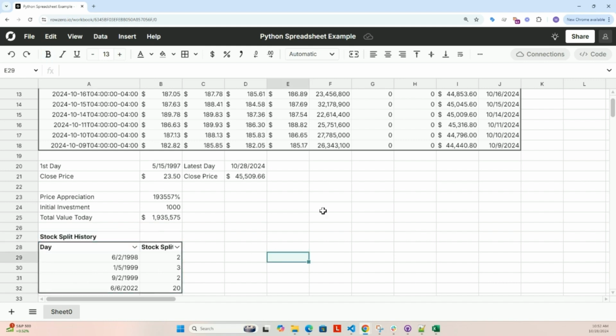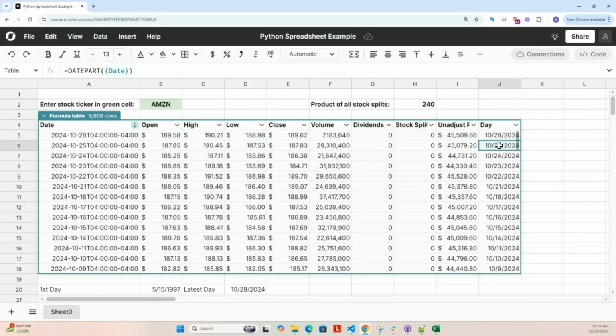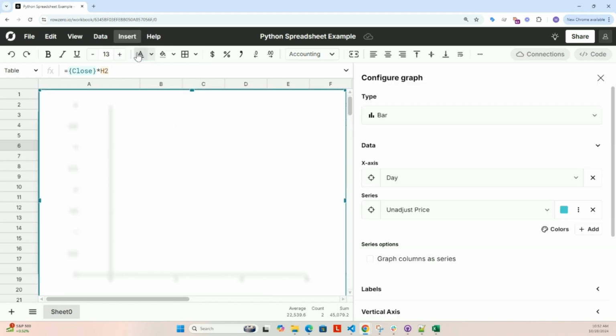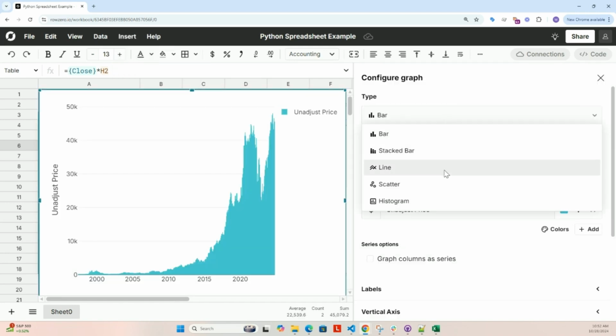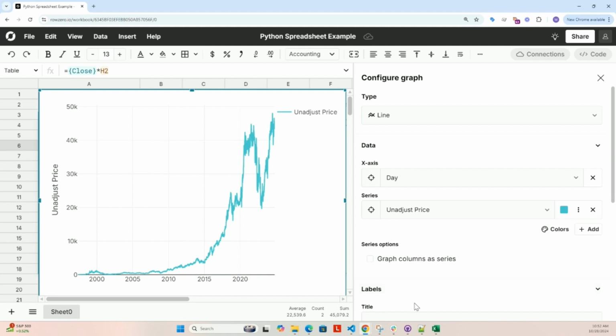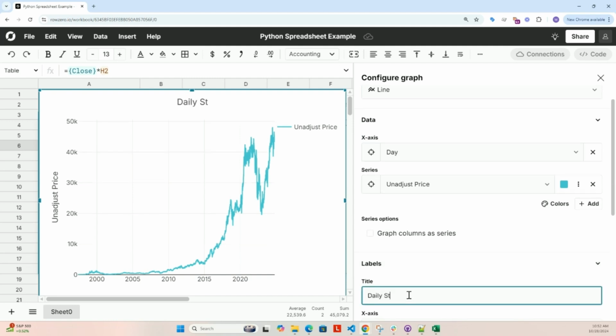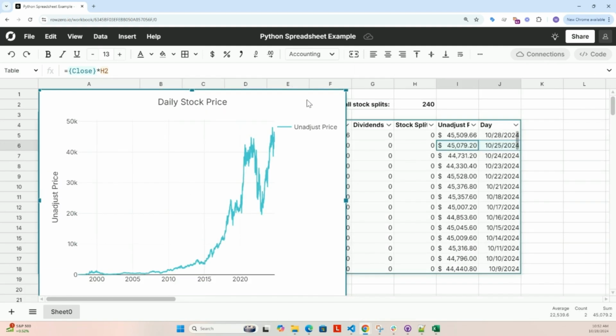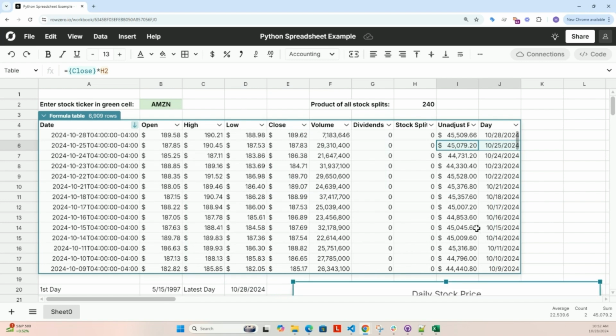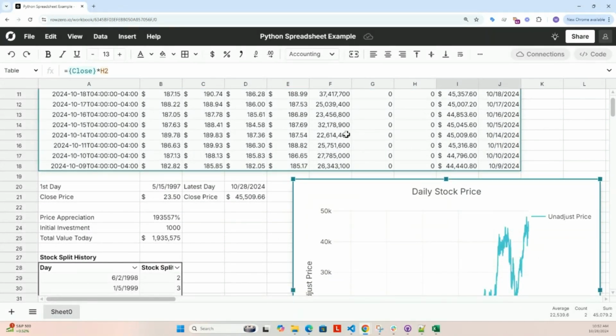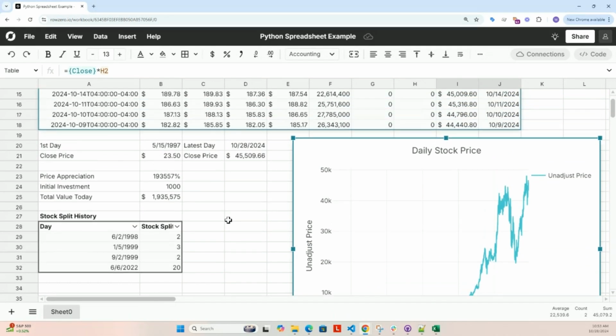Cool. And now let's chart this. So let's just select day and unadjusted price, insert chart, and let's make this a line chart. Call it daily stock price. Cool. Oops. And I can pull this guy down. And everything here is in sync. And so you can see I have a nice chart here.